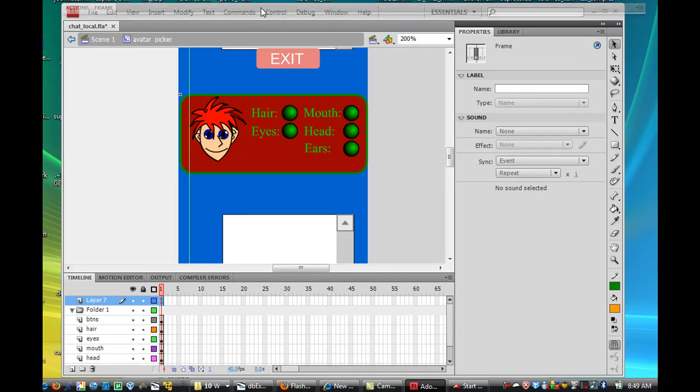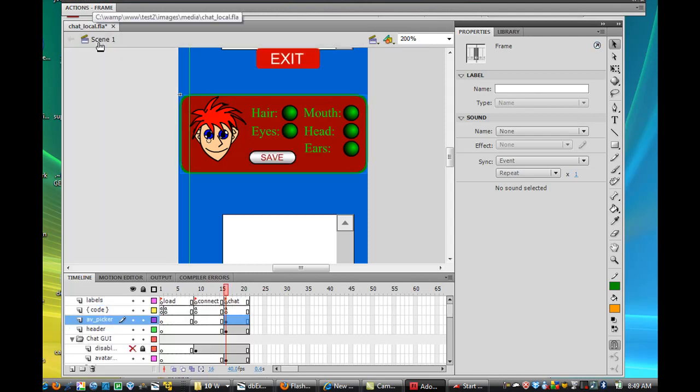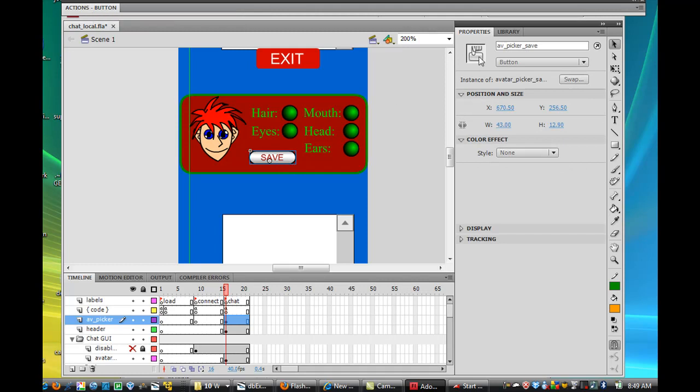Okay, and that's it. Let's go back out to the scene one movie clip. And we'll take a look here, and we'll see that aside from this movie clip of AV Picker, I also have a button called AV underscore picker underscore save. So the save button is outside of this movie clip, and you can see I can click on it, and there it is. And that's about it. This is the picker tool that will change the avatar.